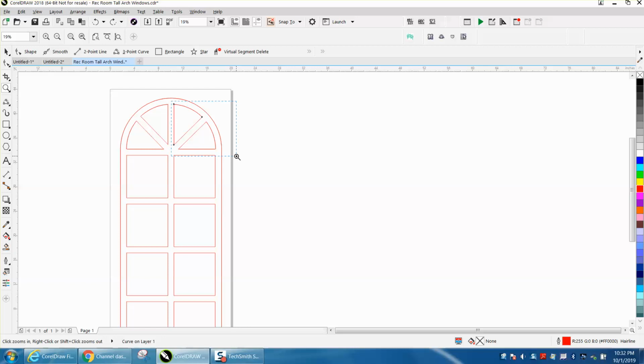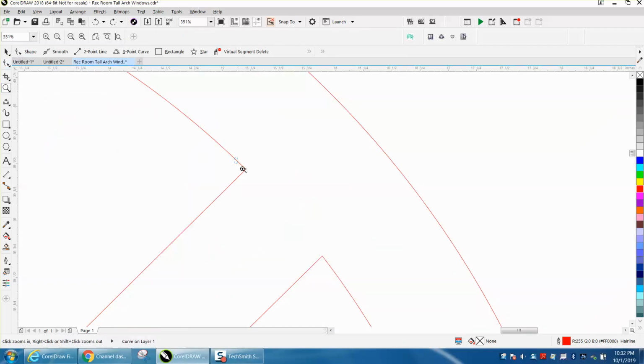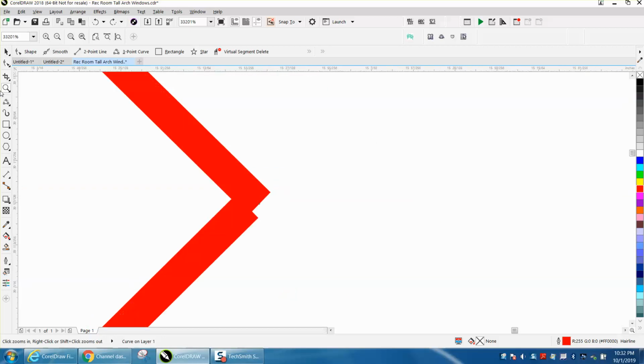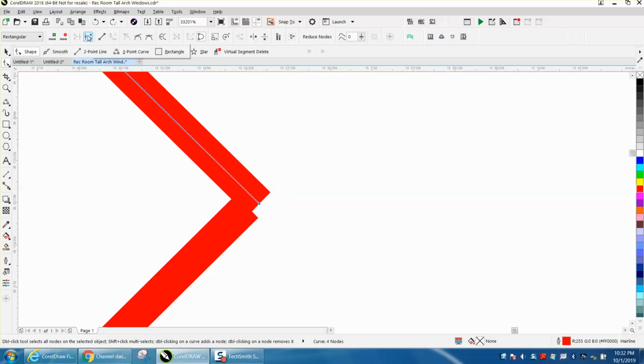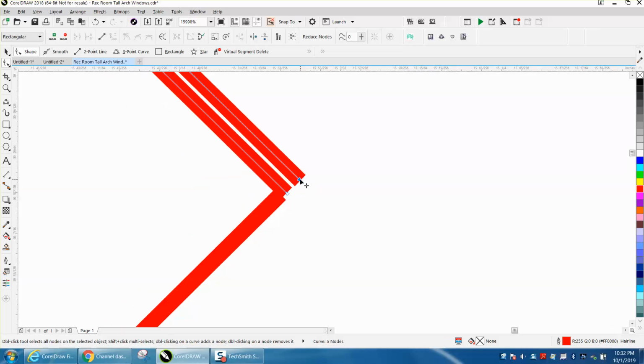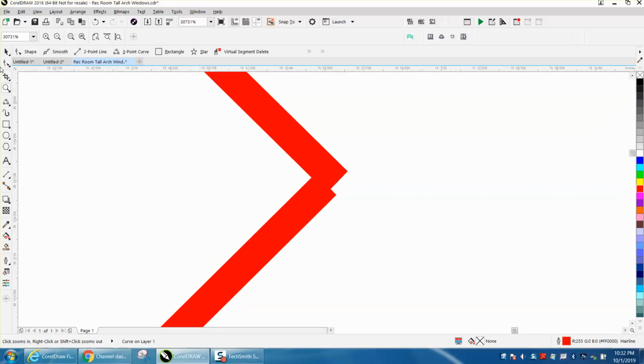So, what you can do is take your shape tool and zoom in. Well, let's do this. Let's go and break curve apart. There's two lines right there. So, you could delete that line, but I'm afraid that there's more than that in the drawing.